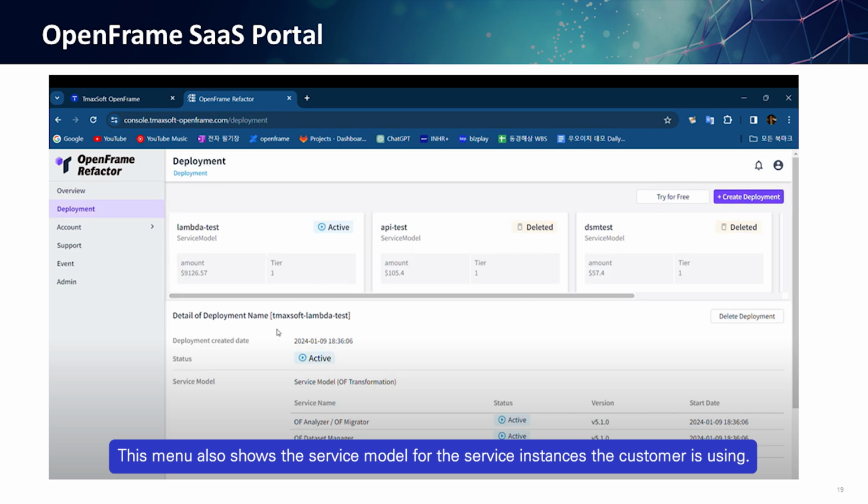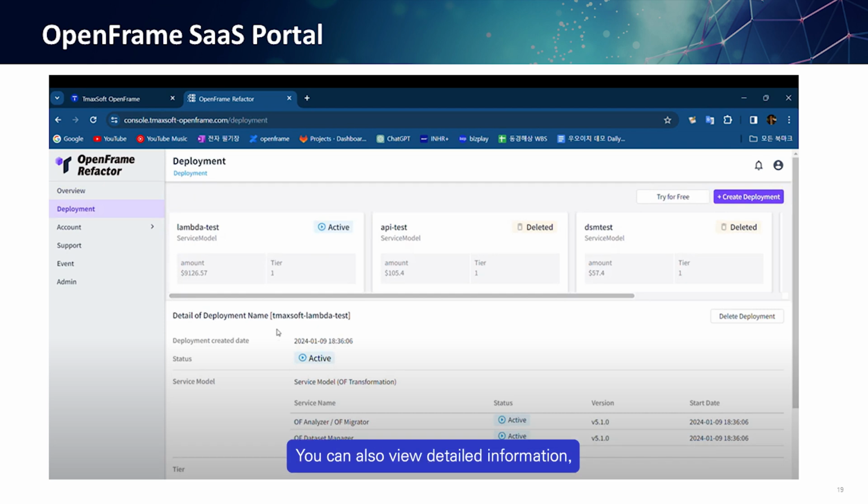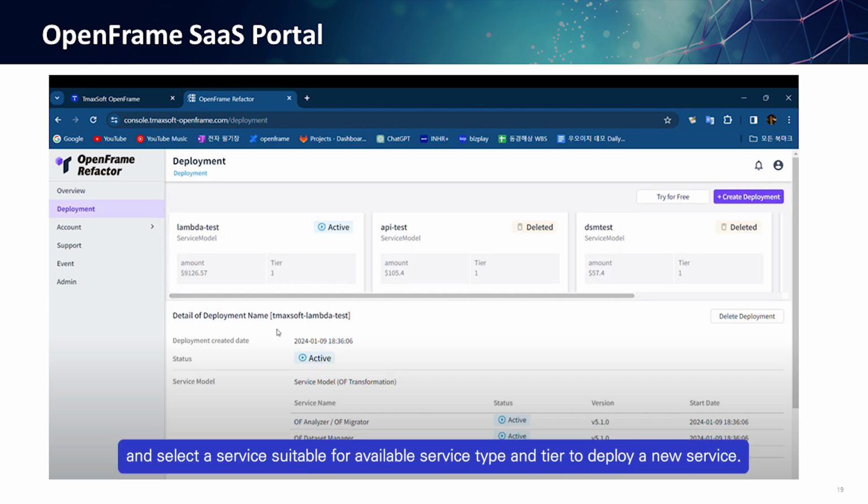This menu also shows the service model for the service instances the customer is using. In this case, the service model uses a combination of OpenFrame Analyzer and OpenFrame Migrator. You can also view detailed information, including which tier the service you are using is running on, and when instances were created and requested. If you want to upgrade the service or use other services, click the Create Deployment button and select a service suitable for available service, type, and tier to deploy a new service.